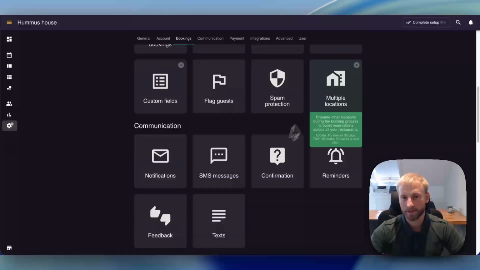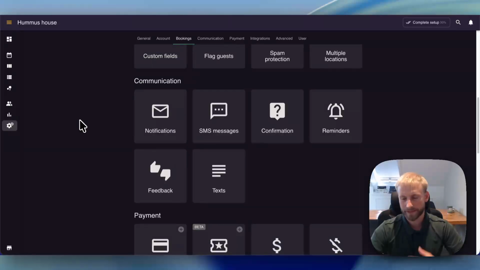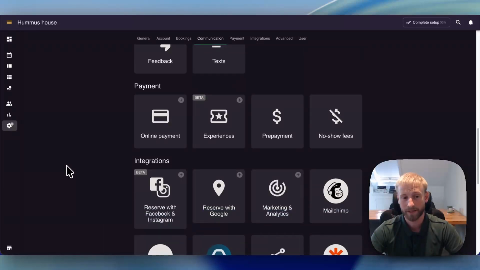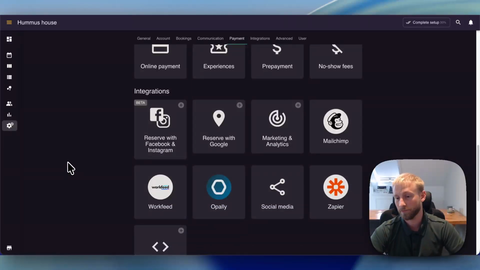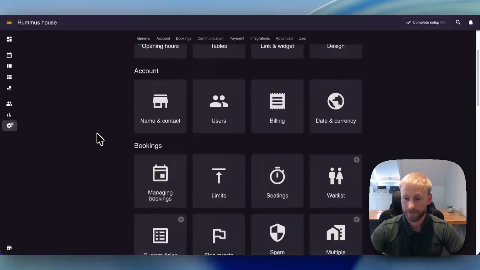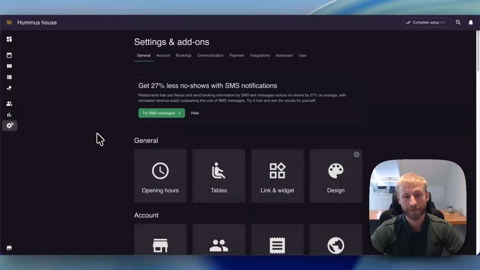If you have multiple locations, you can connect them. We have SMS reminders, feedback add-ons, and most importantly, you can take payments, experiences, and we can also integrate into other systems like Reserve with Google, so guests can book directly from your Google profile or from your Facebook and Instagram, and so on. So there's a lot of extra add-ons that can add more value to your account. But that's basically how easy it is to get started and to start taking bookings with Resos.